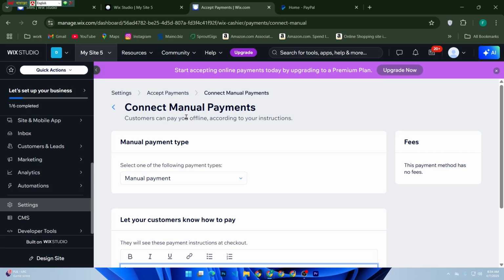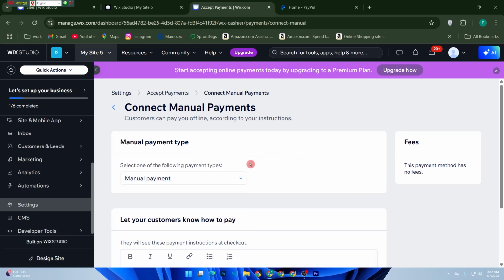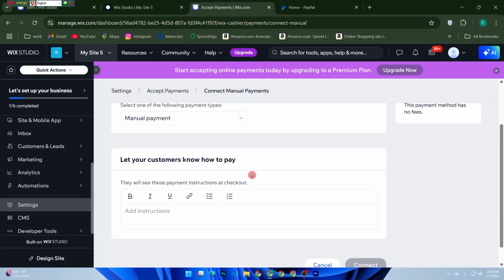If you want to offer manual payments like cash on delivery or direct bank transfer, scroll down and click Add Manual Payment Method. Name it and give instructions for your customers like sending payment receipts or contacting you. Make sure all the payment methods you want are toggled on and click Save. That's it. Your customers can now check out using those methods.